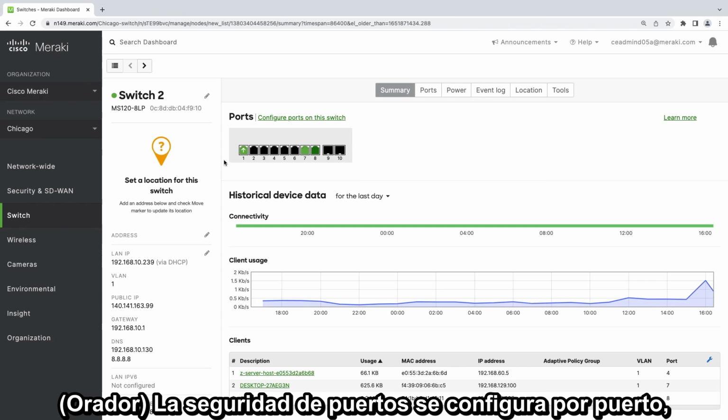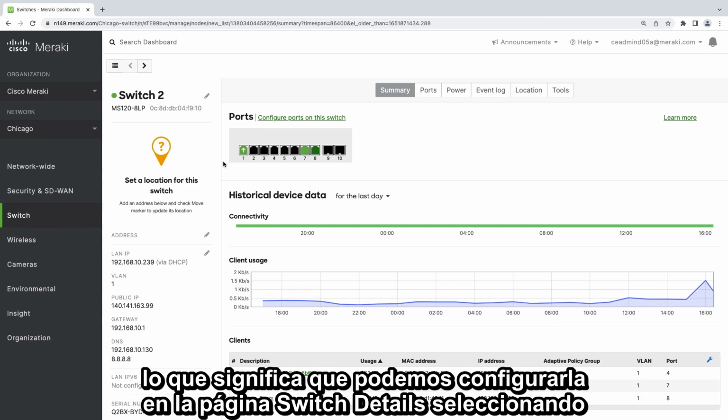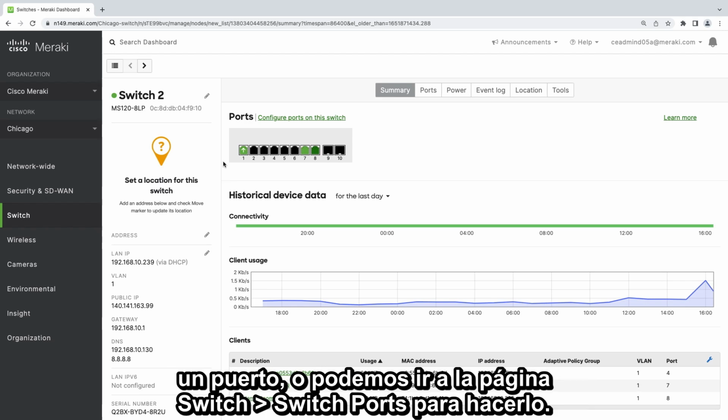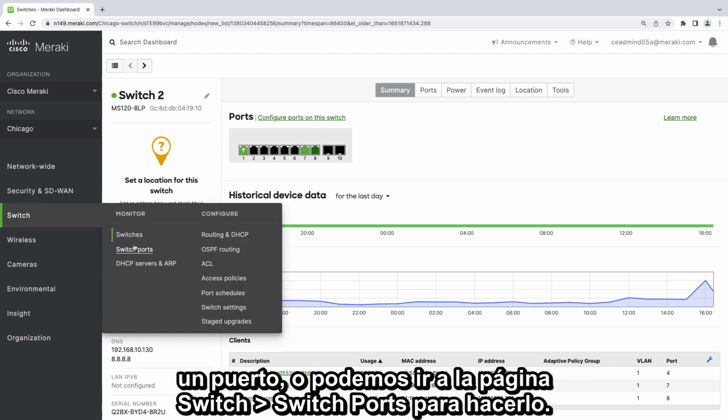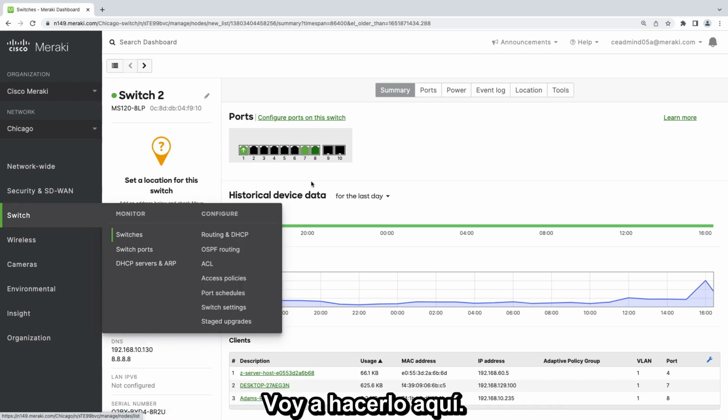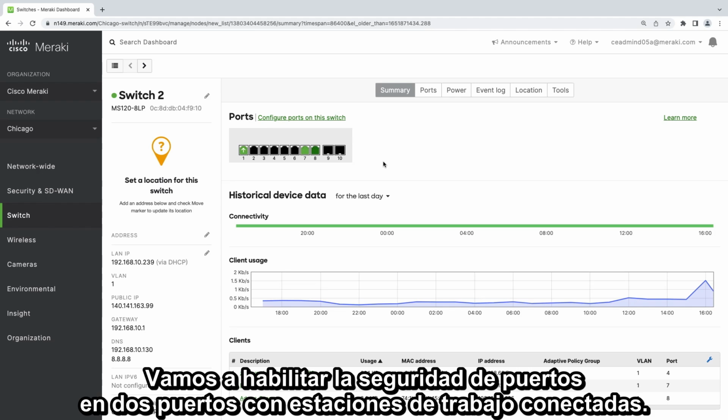Port security is configured on a per port basis, which means we can configure it on the switch details page by selecting a port, or we can go to the switch ports page to do it. I'm going to do it here. We're going to enable port security on 2 ports with workstations connected.